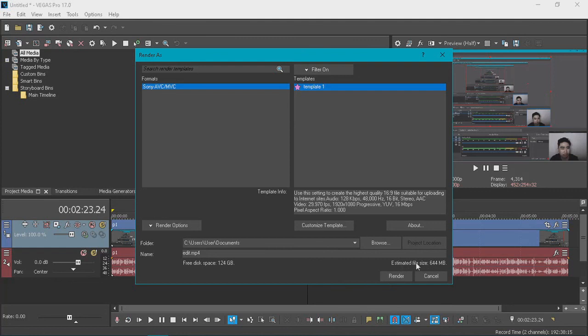If the file size of your video is bigger than the free disk space, it won't work because there isn't enough space to save your video. So you just click render and wait to render the video. So I'm gonna cancel mine, but you can render yours.